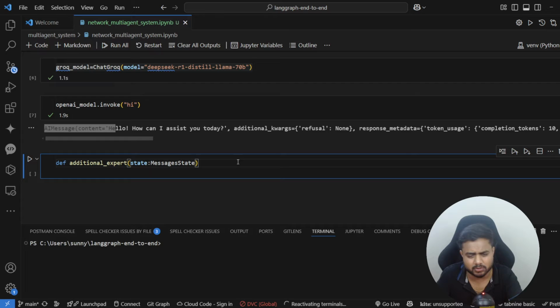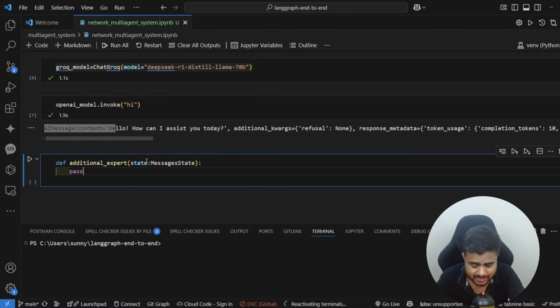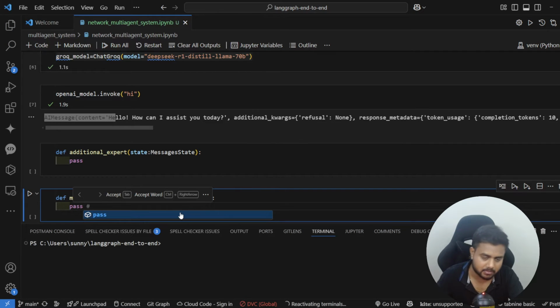Whenever we are talking about the state, guys, no need to worry about it. The state is nothing, it's just a dictionary which we are flowing through the different nodes or functions. If I'm saying nodes, that is nothing, that's a function itself. So here I'll be writing my code inside this addition expert. Now let me define one more expert, which is going to be my multiplication expert, and here is the pass.